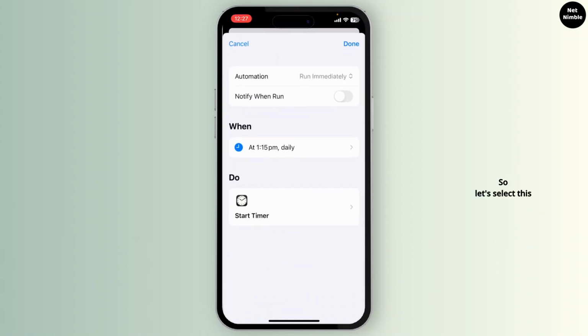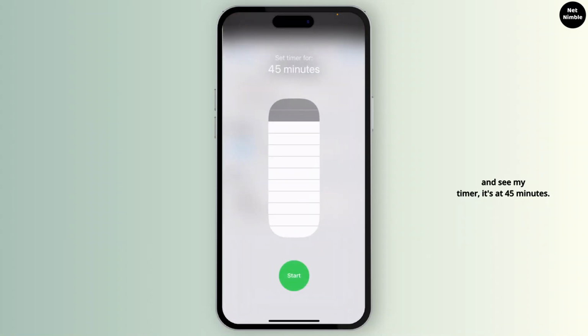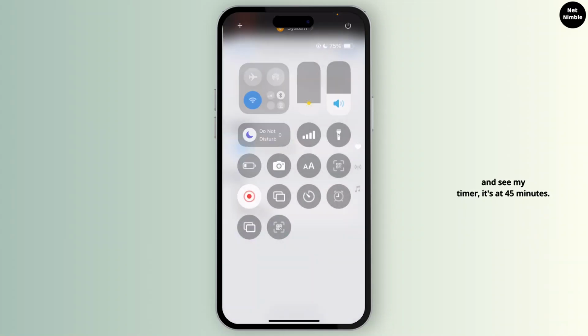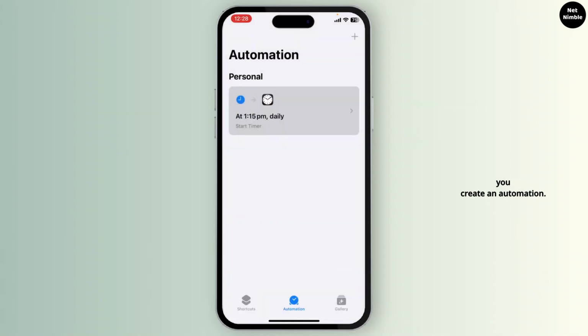So let's select this automation for now. There you can see it says the automation will run immediately to start the timer, with whatever timer you've set already. So if I just scroll down from the top and see my timer, it's at 45 minutes. So it will basically start the timer at 1:15 p.m. daily for 45 minutes, and then it will ring. It's basically an alarm. And yeah, that's how you create an automation.